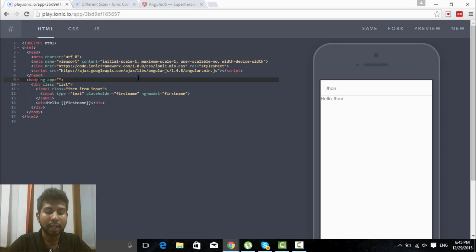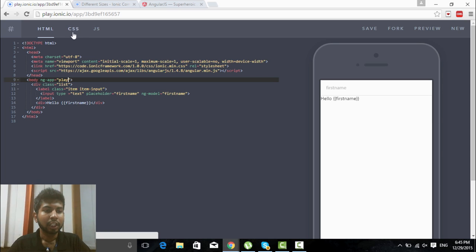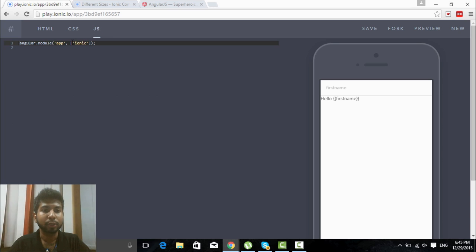So for that, for this ngApp attribute, I will give a name, play. So once we give a name here, we have to go to the JS file and create an Angular module. An Angular module defines an AngularJS application. So to create a module, we invoke the module function in Angular, and we give the exact same name which we gave in the ngApp directive, which is play. Inside these square brackets, you can see Ionic. Actually, these are dependencies that we should inject, but in our simple app, we won't be using any dependencies, so I will be removing this Ionic thing, and it will be blank.